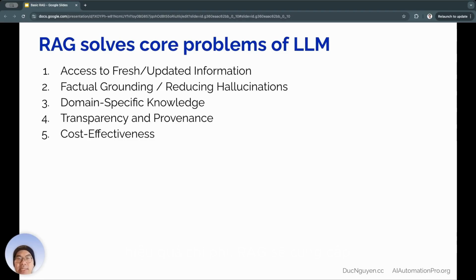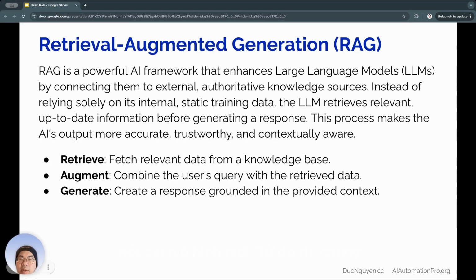RAG provides a more cost-effective approach to bring new data knowledge to the LLM system versus other methods such as fine-tuning a new model. From there we come to a simple definition of RAG. You can understand RAG as a powerful AI framework that helps improve and upgrade large language models, LLMs, by connecting them to external sources of authoritative knowledge, because just relying on internal training data, initially static information data, the LLM will be able to retrieve relevant information and up-to-date content before it generates a response to the user's question.